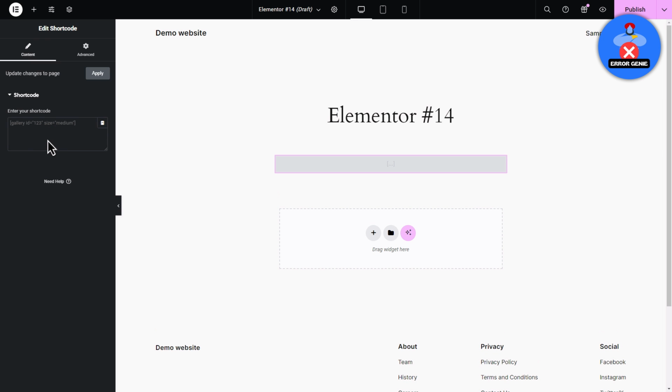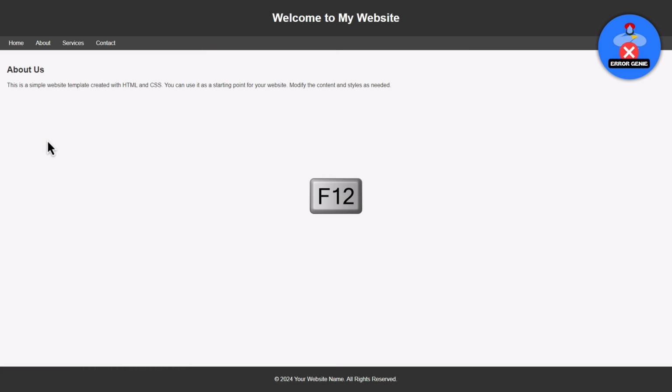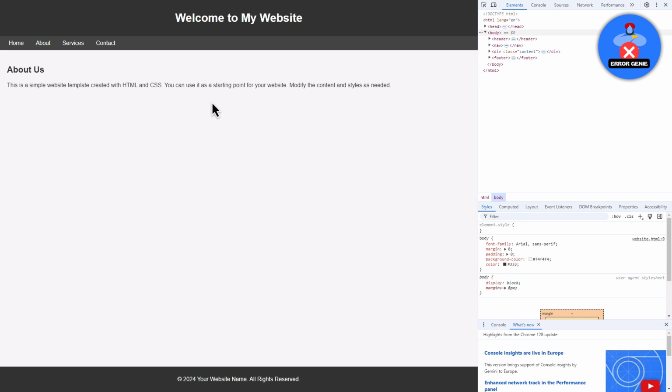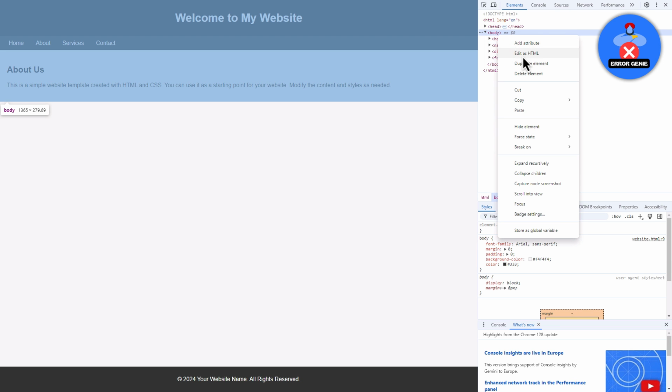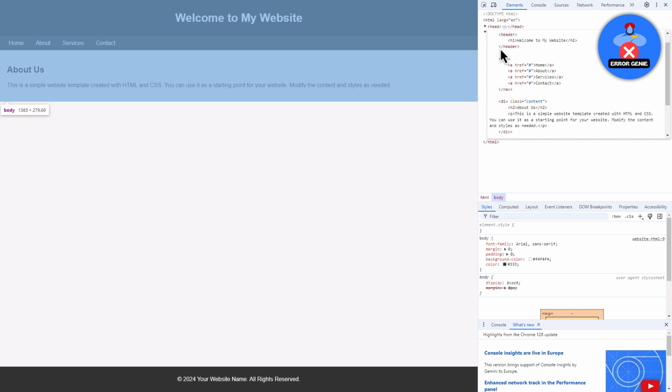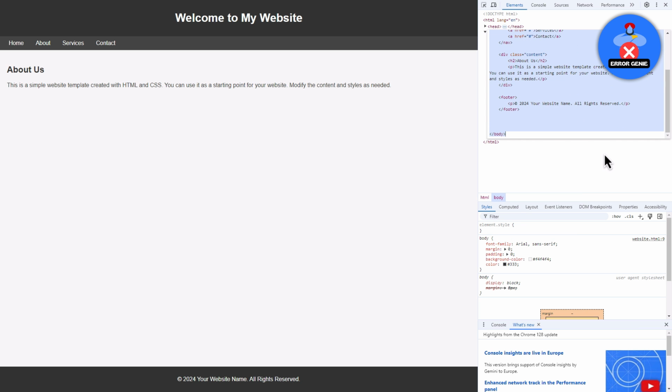Go to the HTML website and press the F12 button on your keyboard to open its coding section. Right-click on the body and select Edit as HTML from the drop-down menu. Select all the code and copy it.